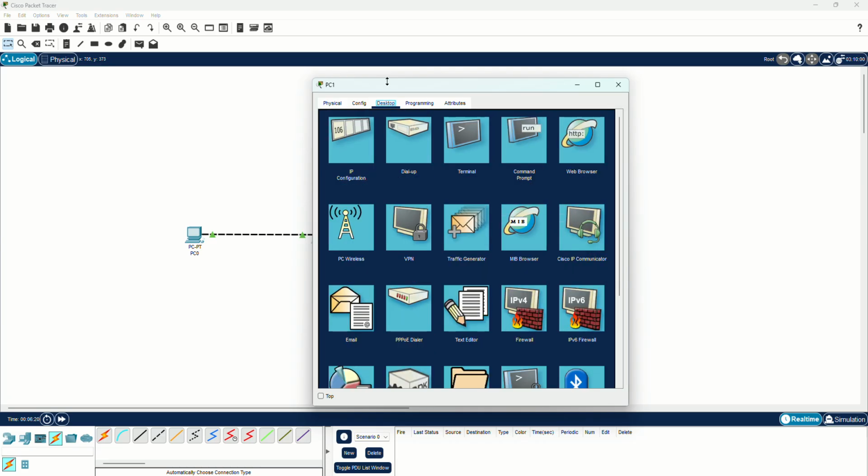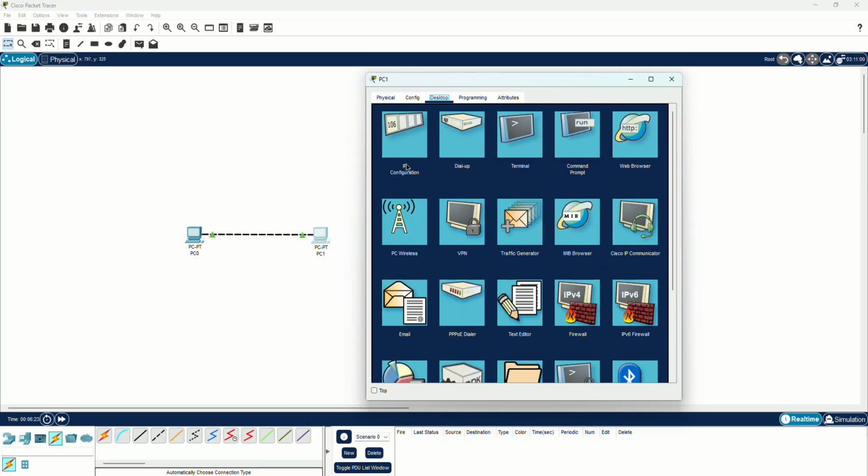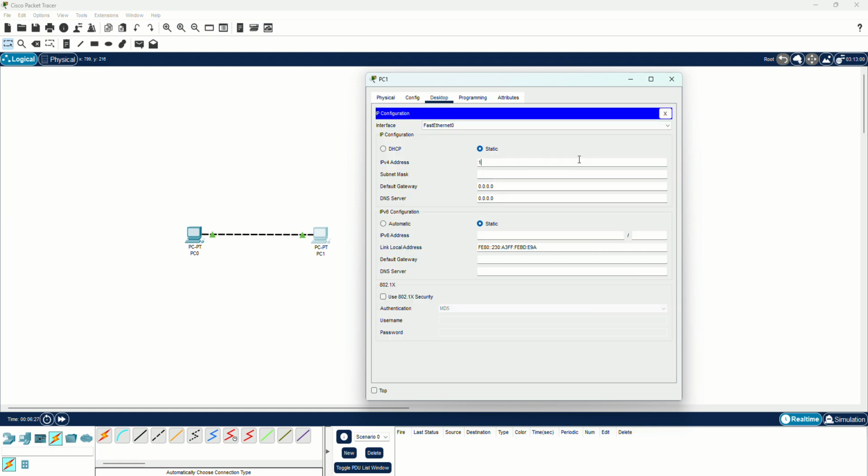So we shift to the next computer, right? This is PC1. PC0 is set up. So for PC1, we give the IP address, and this one is going to be number 2. So this one is 1.1 and this one is 1.2, right? So the IP addresses are given.